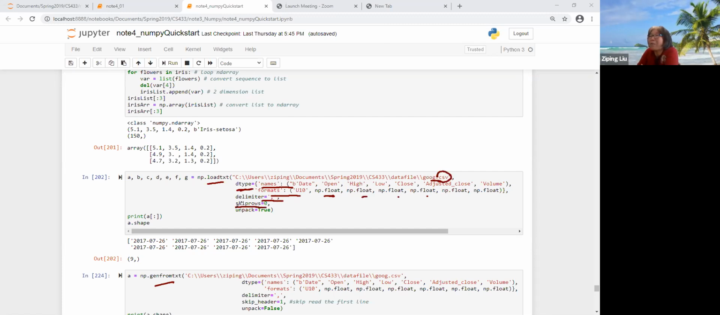And then here you have skip rows. What it means here is I want to skip the first row and start from the second one. And here it says unpack is true. So you can also do unpacking because, if you recall from the previous example, load text will return an array, an ndarray.